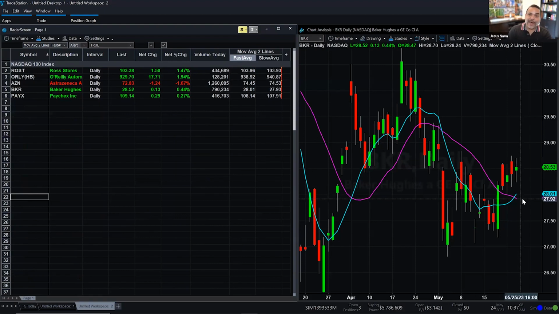Pretty cool, huh? How long would it have taken you if you had to look at every single chart on those 100 stocks to find the ones that are crossing? It would have been an arduous process and time consuming, but RadarScreen solves that for you very nicely. Let's see. I don't see any questions yet, so I'm going to continue on.